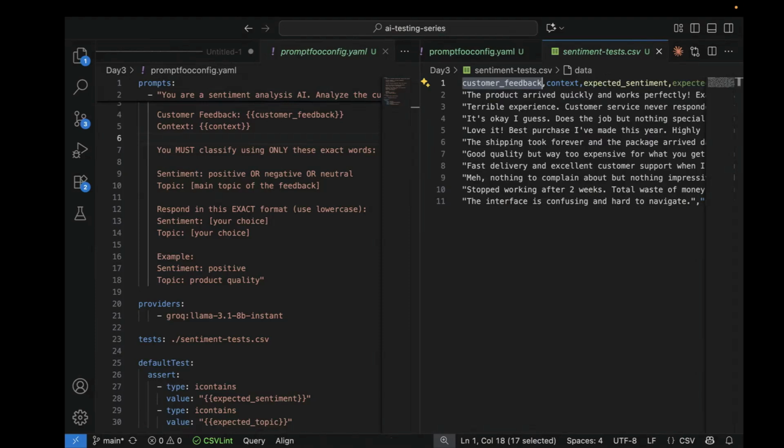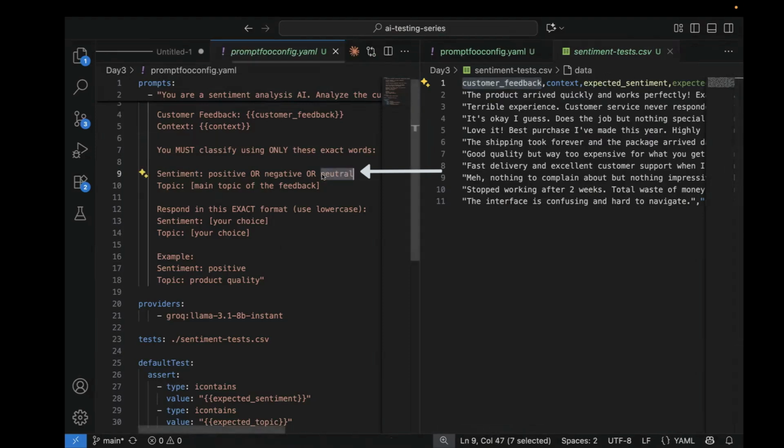Now, this is very critical for reliable testing. We are constraining the AI output. Instead of letting the AI say whatever it wants, like, I think it's positive, or the sentiment appears to be positive, we are forcing it to choose only three options: positive, negative, and neutral. So you see, we have defined the sentiments. Why? Because it makes our assertion simple. We can just check that the response contains the word positive. We don't need complex pattern matching.